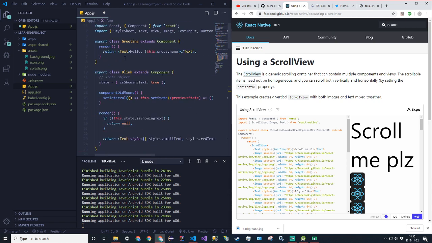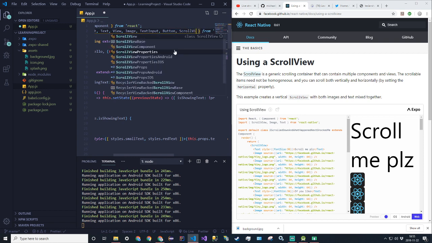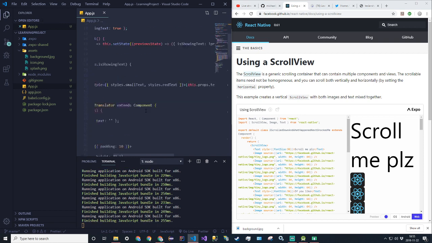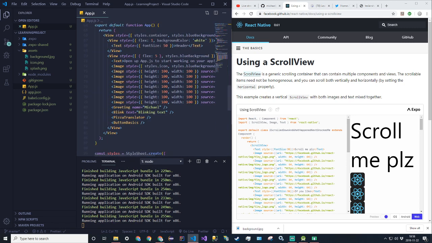Let's head up to the top and we'll import it after button and scroll view like that. And then we'll go back to the default class and we'll just put a scroll view. Actually, I can just change the view to scroll view. So the second view now becomes scroll view. All right, let's work.